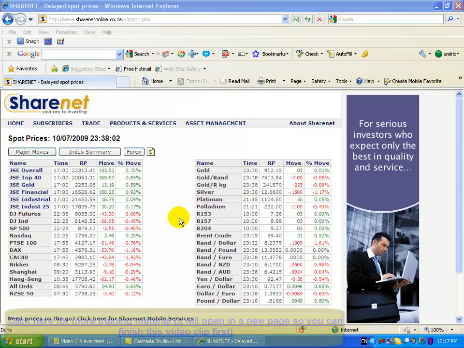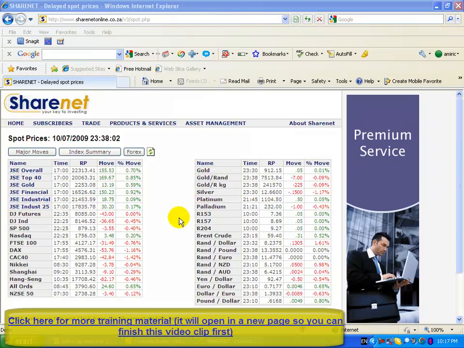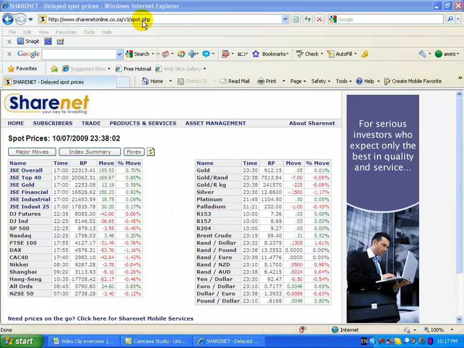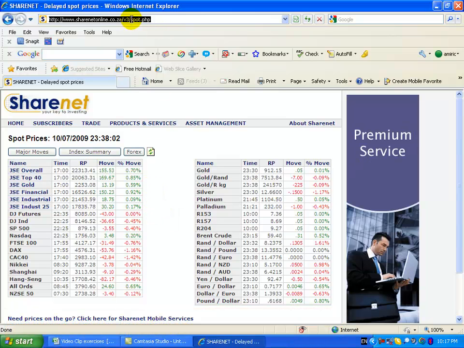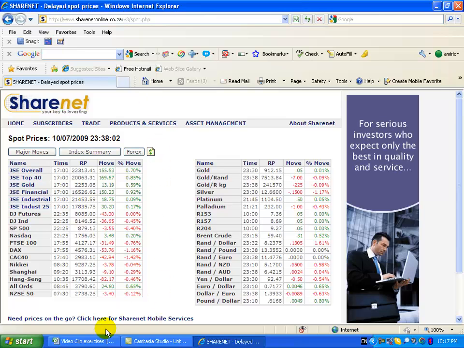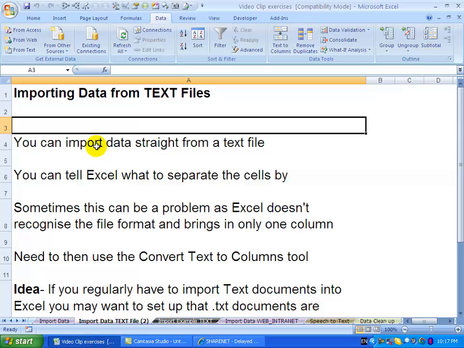With Excel, it is possible to import information from an internet or intranet site. For example, here I've got a web page with some currency and stock exchange information. I want to import it into Excel. First thing I'm going to do is copy the web address. And then when we go to Excel, you'll see under the Data tab, there's a button here called From Web.